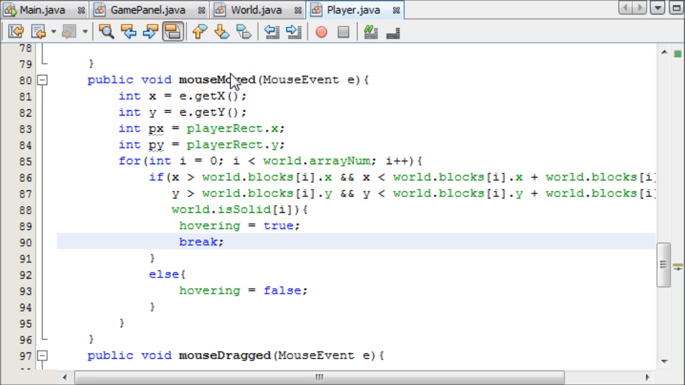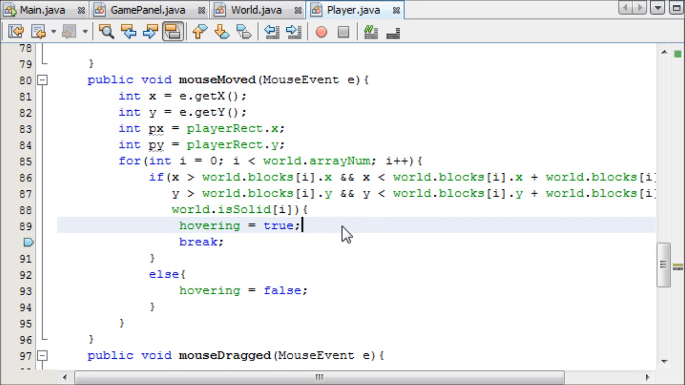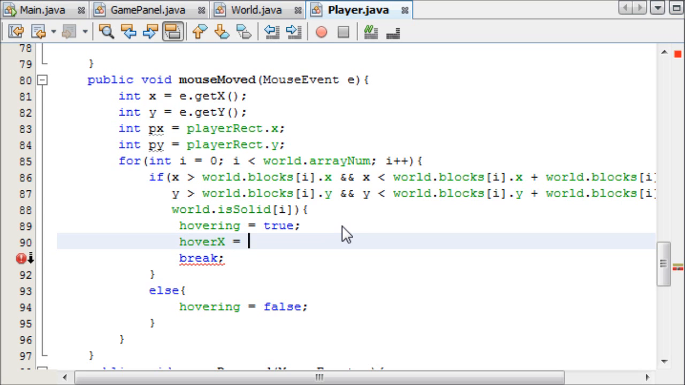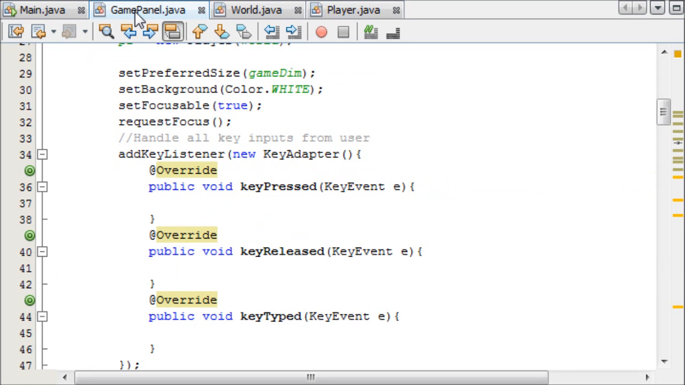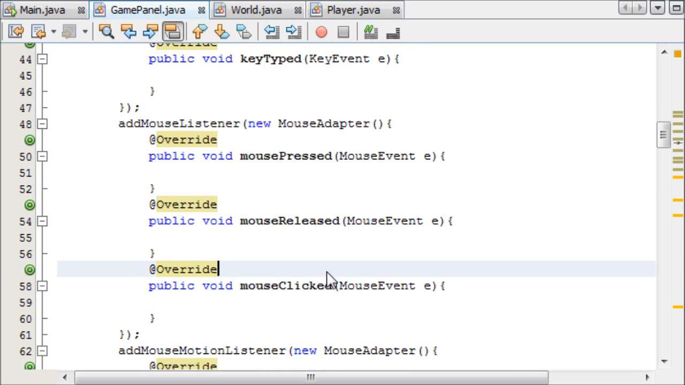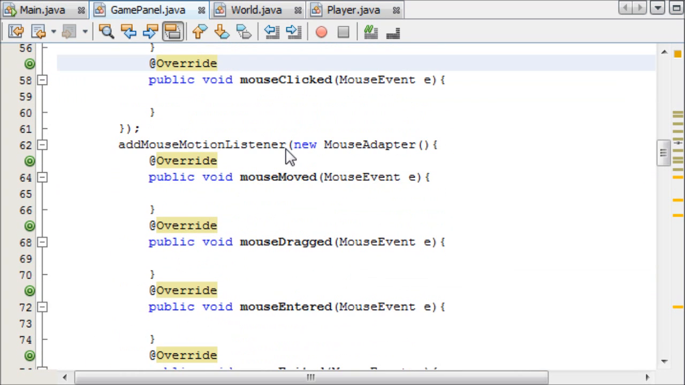Now what we want to do is break from this once it's become true. The reason being that if we didn't, say we're hovering over the grass and we move up to the sky, then the block we were hovering over on the grass would stay having the outline, rather than it disappearing. And that's reminded me we need to set hover x equal to the current x of the block, so world.blocks i.x, and hover y equals world.blocks i.y. Alright, so hopefully that made sense.